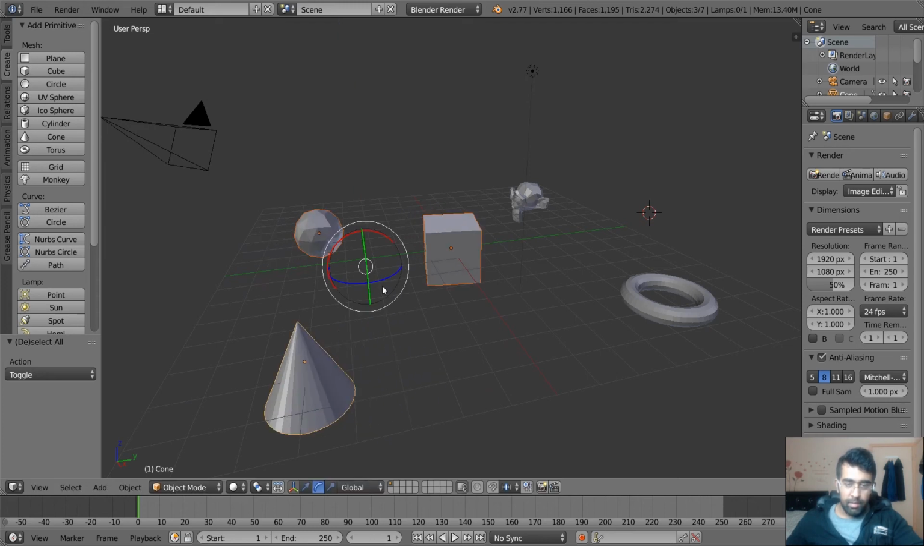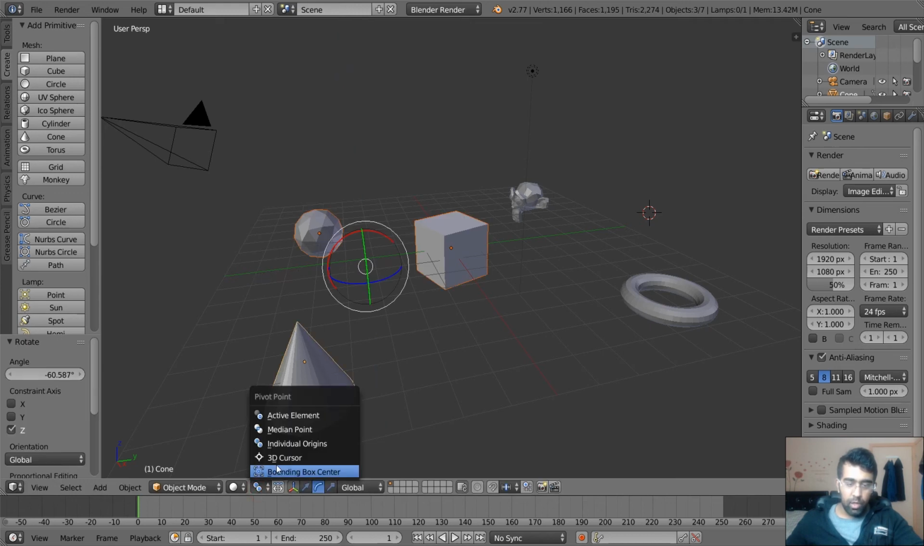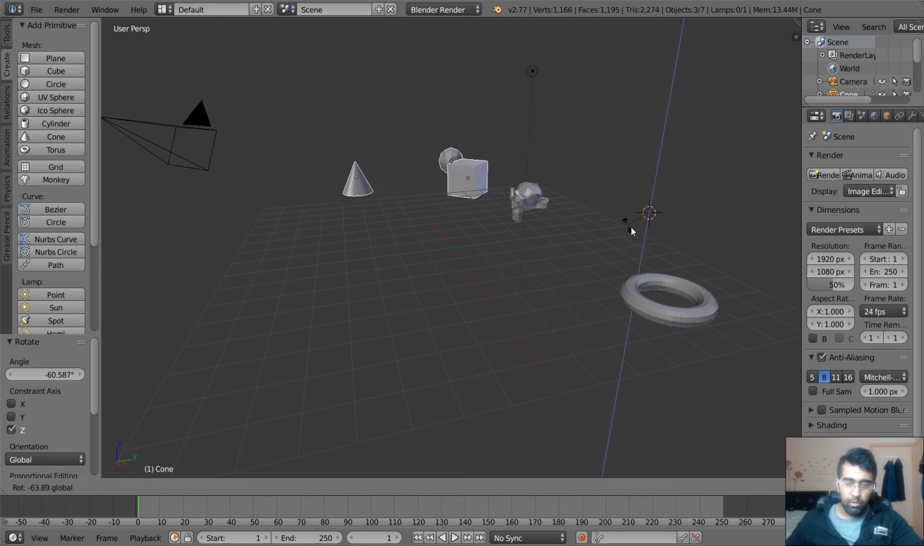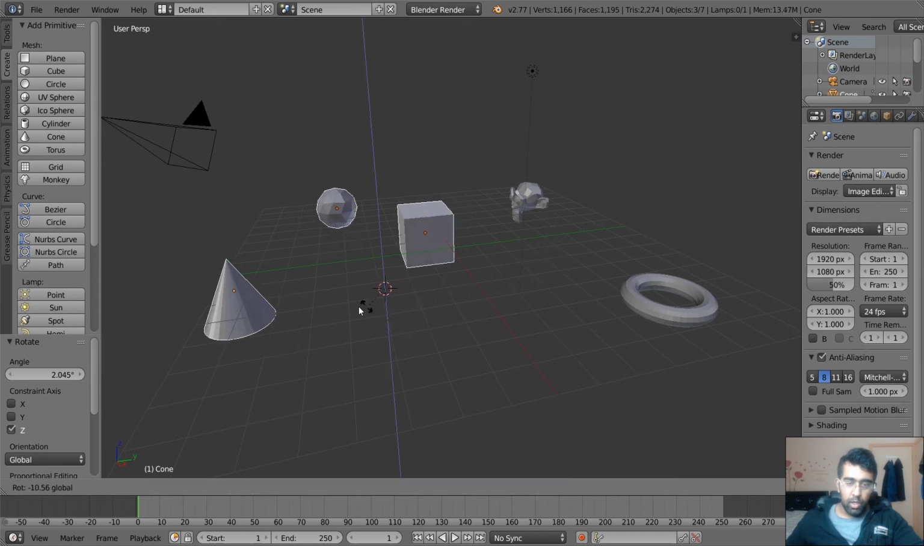Alright, so I'm going to press escape to finish the operation, and then let's select the next one, individual origin. So if I click here, now it is basically on individual origin. So if I rotate it, every object will rotate at their own origin. The next option, we got 3D cursor. So wherever your 3D cursor is, they are going to rotate from there. So let's say if I move my cursor here, they're going to rotate from here. So that's how you can change your pivot points.